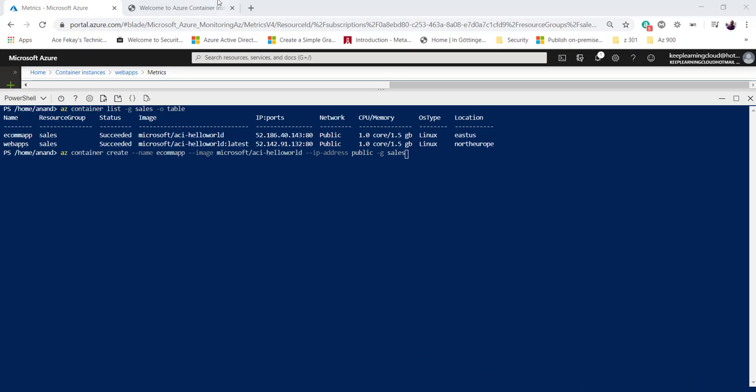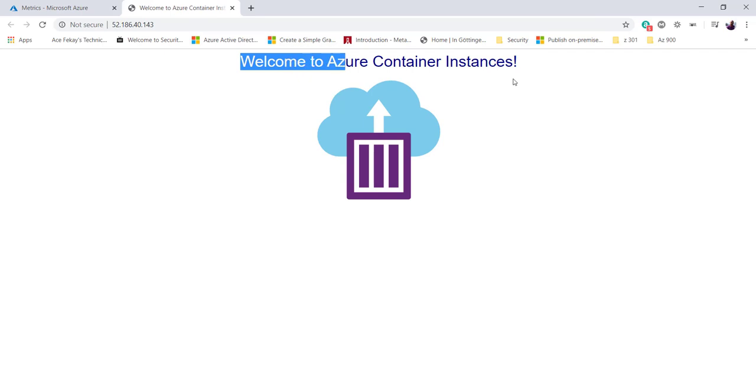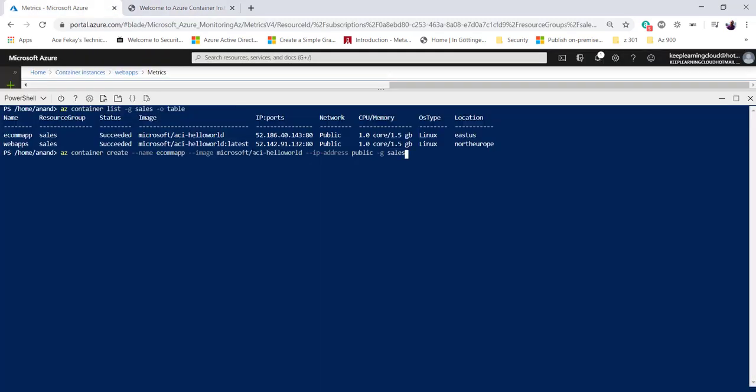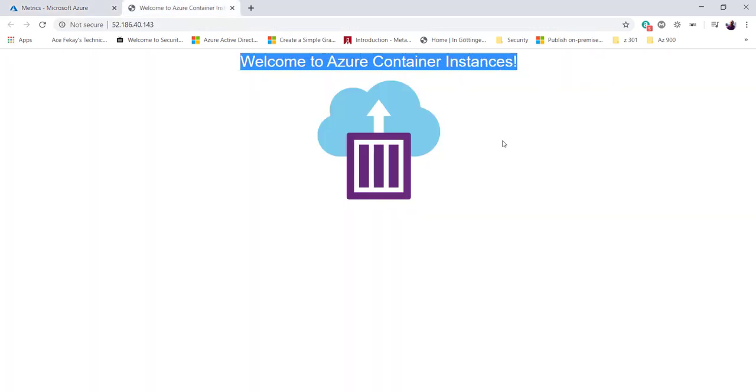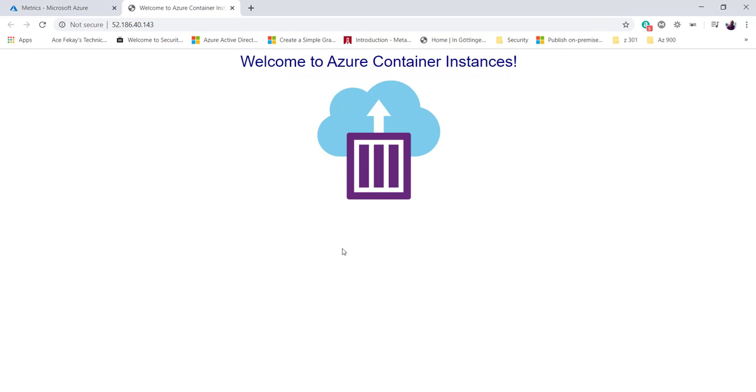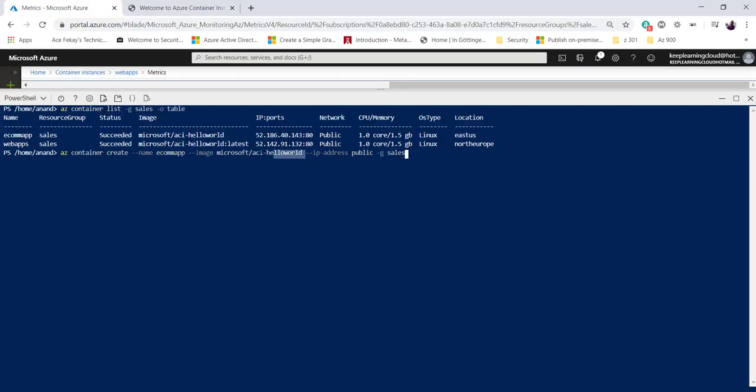But you may be thinking, how do I customize this web page? How do I put my own content here instead of using the inbuilt ACI Hello World? Can I have my own images in the Azure Container Registry or somewhere in GitHub or in Docker Hub and then customize this web page? Can I go ahead and do that? Well, absolutely yes. In the next lesson, let's go ahead and learn how you can customize this web page, how you can use your own custom images instead of inbuilt images, and use the images in the Azure registry.